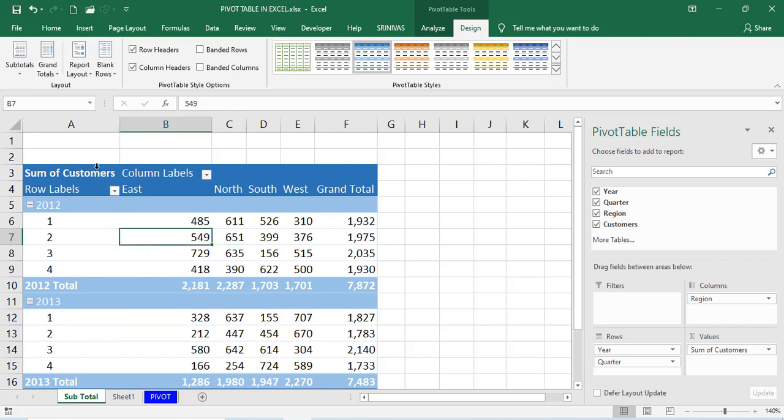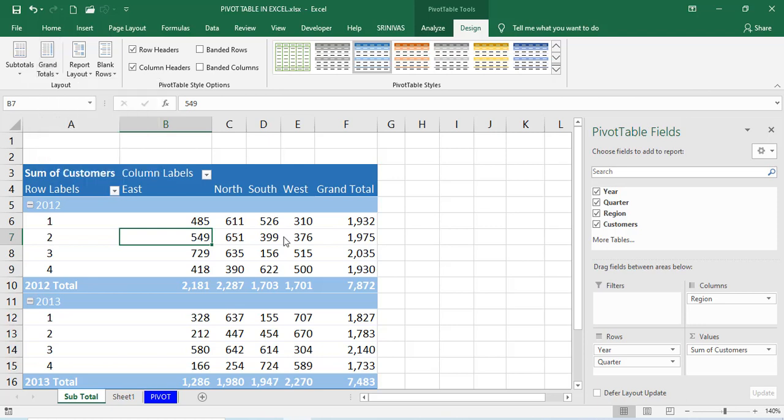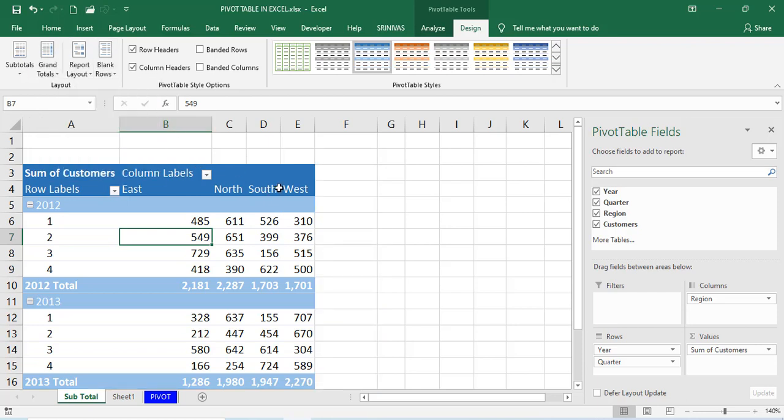Like that you can create grand totals also. So go to grand totals. If you want to display the grand totals, you can click on for rows and columns. So already there are grand totals. If you don't want them, go to grand totals, off for rows and columns. See, those grand totals are removed.